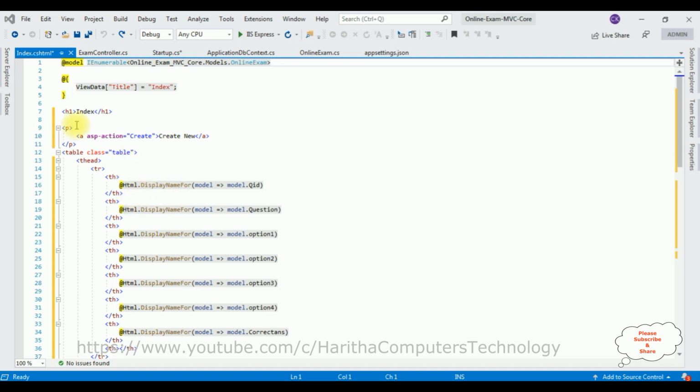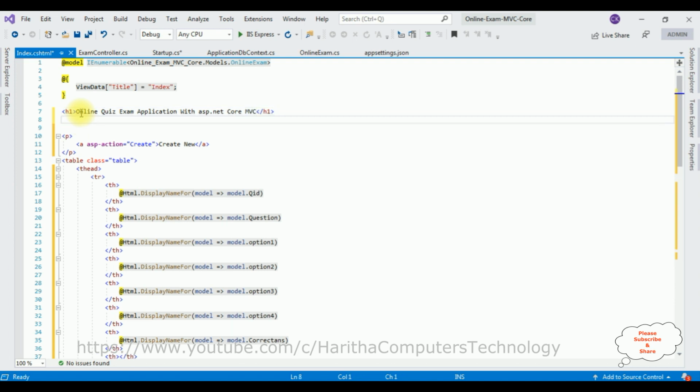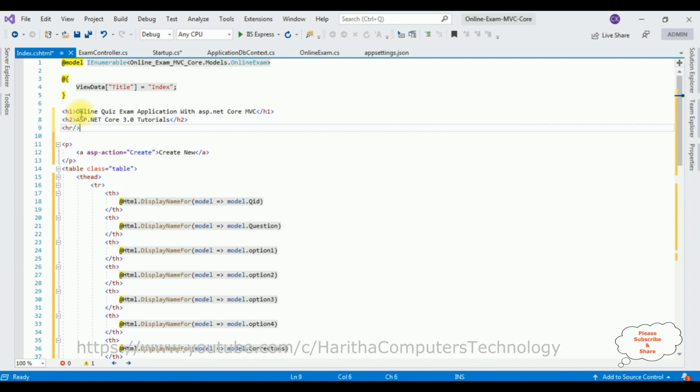Now first, what I'm doing is changing the headings of this view page. Online quiz exam application with ASP.NET Core MVC, ASP.NET Core 3.0 tutorials. Then after that, I'm adding a horizontal line.